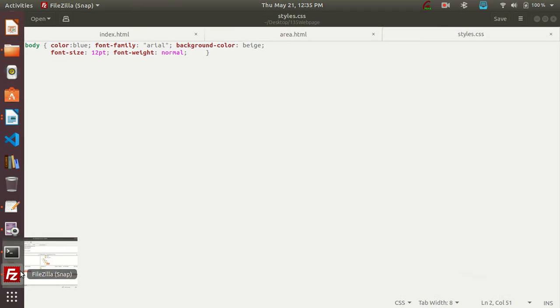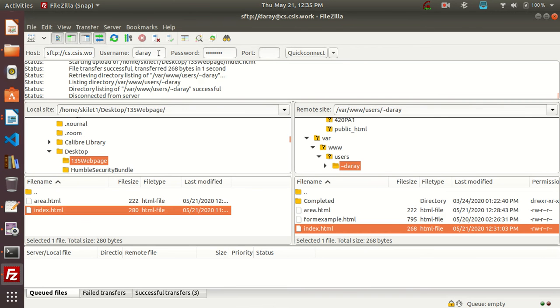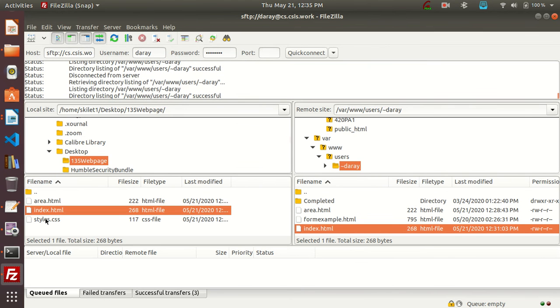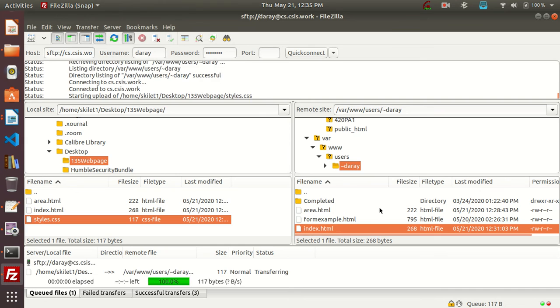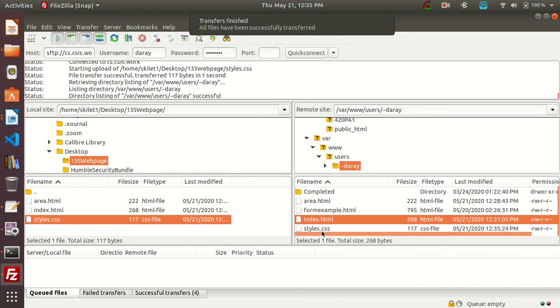Now, I'm going to upload styles.css. So let me hit the refresh button so I can see this. All right, so styles.css gets uploaded. Let me double click it to upload it. Okay, and you'll see it's over here now, styles.css.